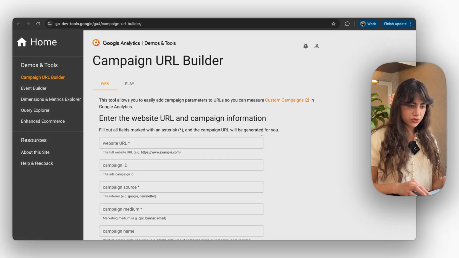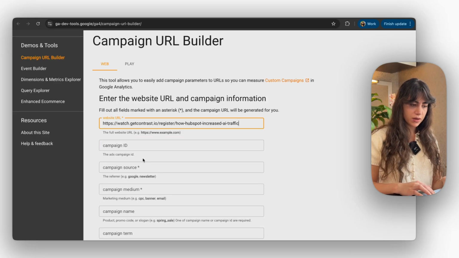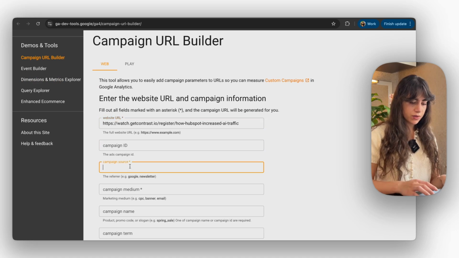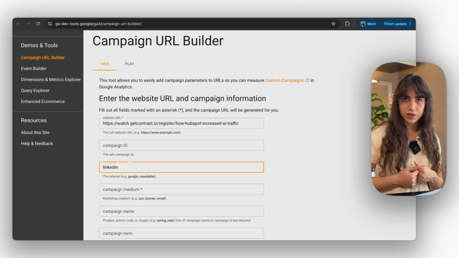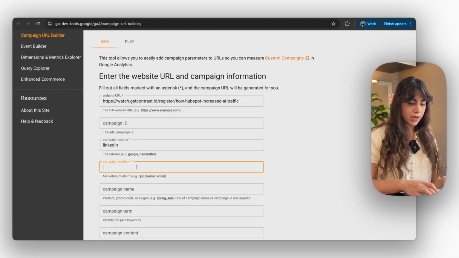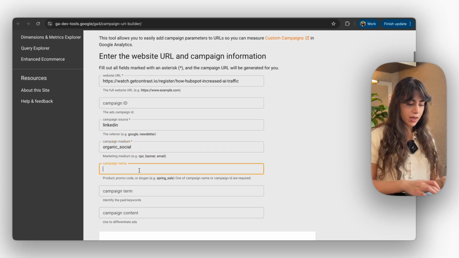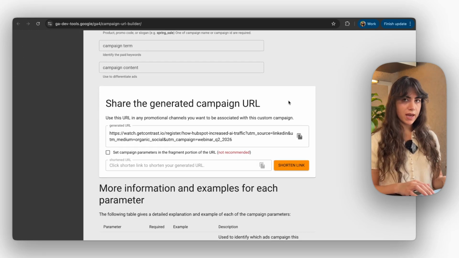Paste your webinar registration page URL under the website URL field. I'm going to skip the campaign ID. For the campaign source, I'm going to enter LinkedIn because I want to build a UTM parameter for my LinkedIn promotion. Then for campaign medium, I'm going to add organic social. And for campaign name, I'm going to add webinar Q2 2026. The tool generates your complete tagged URL at the bottom right here. You can copy and paste it wherever you are promoting your webinar.